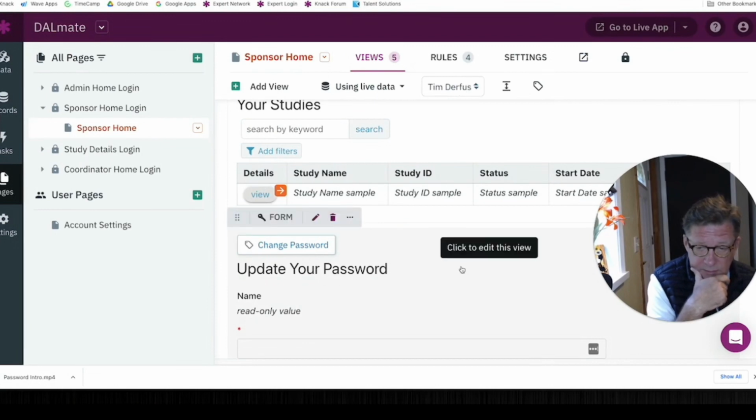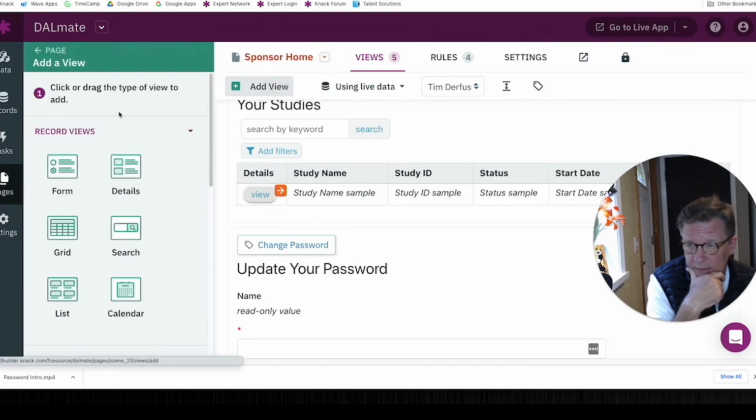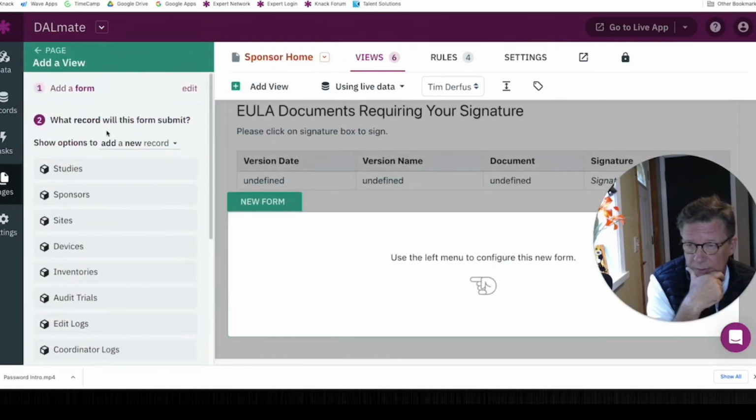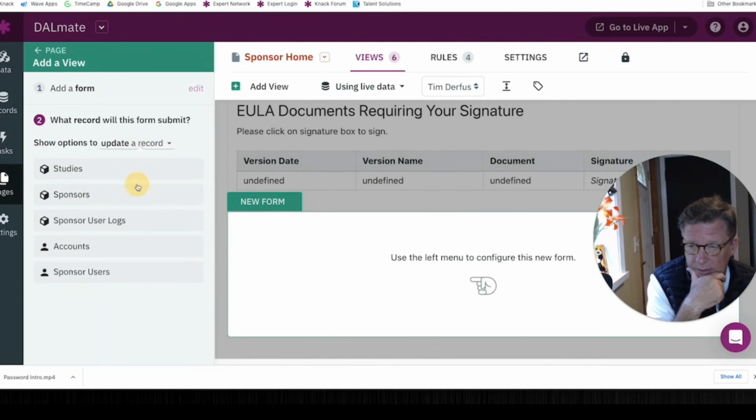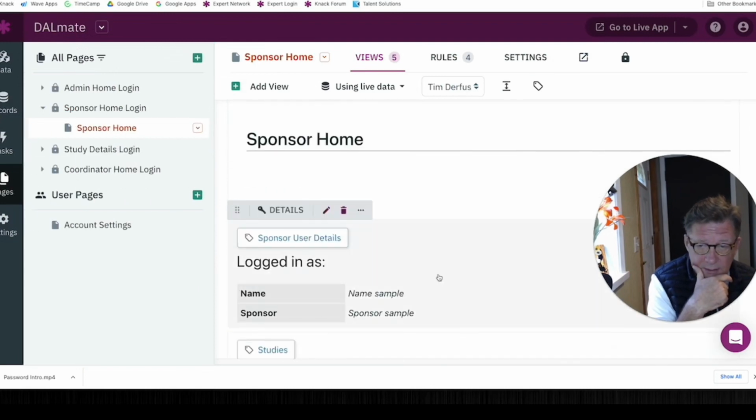And this is just a simple thing. You just create a piece of content, add a view, add a form. You're not going to add a new record, you're going to update a record, and then you're going to update the actual user. You can do accounts, but I'm doing users because some accounts don't have this. Regardless, let's get out of this. So you have that piece of content on here, along with other content.